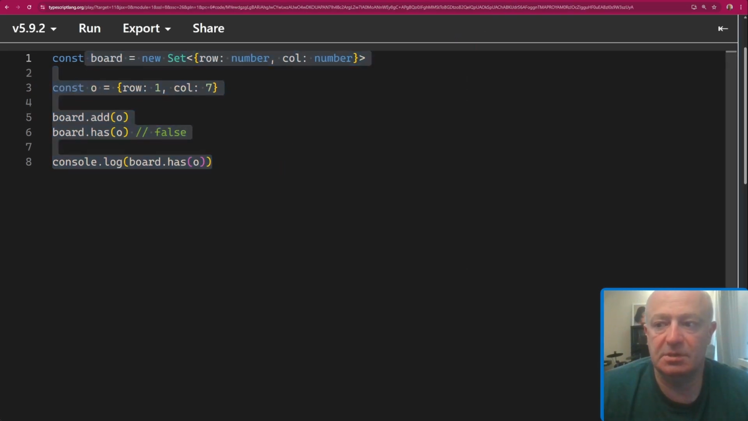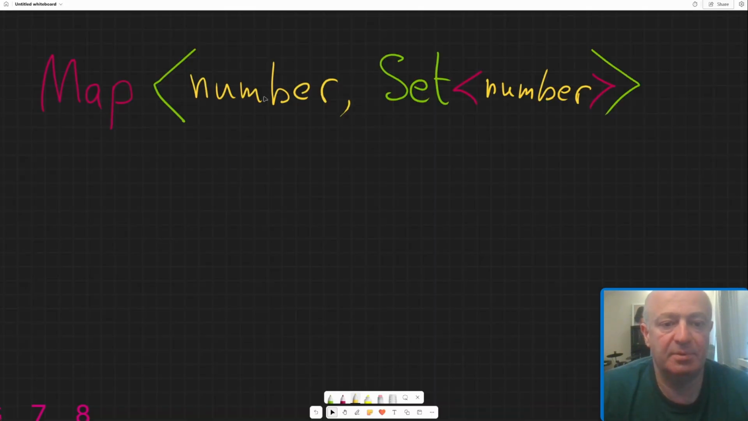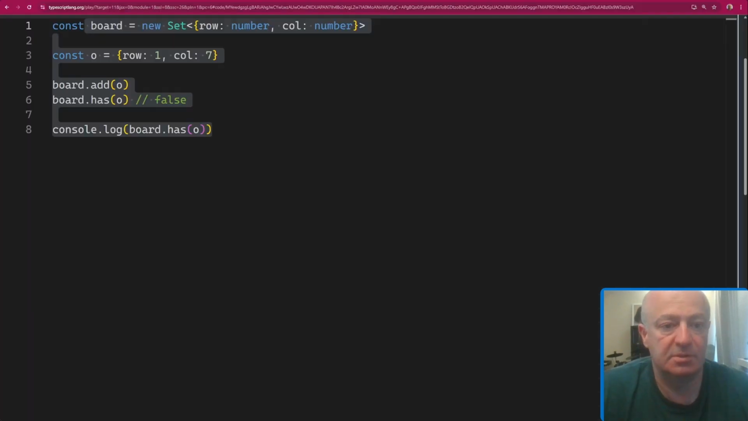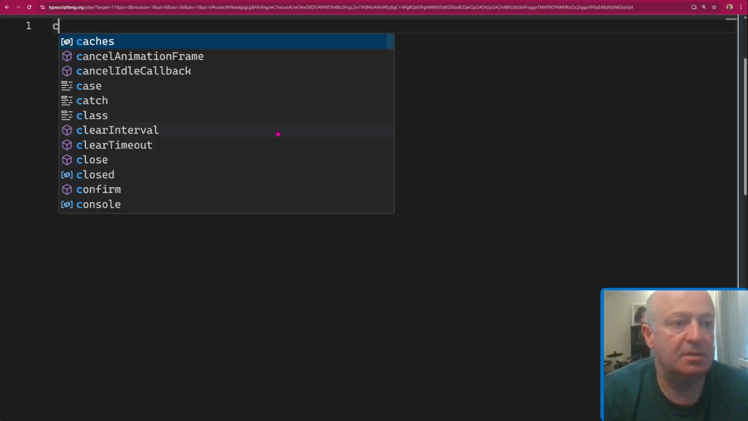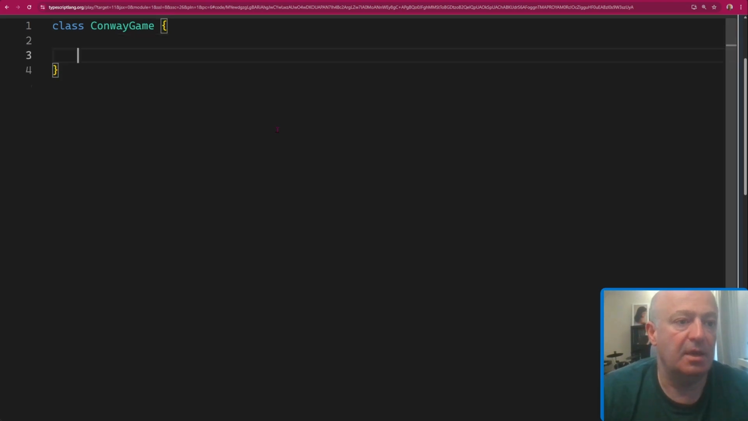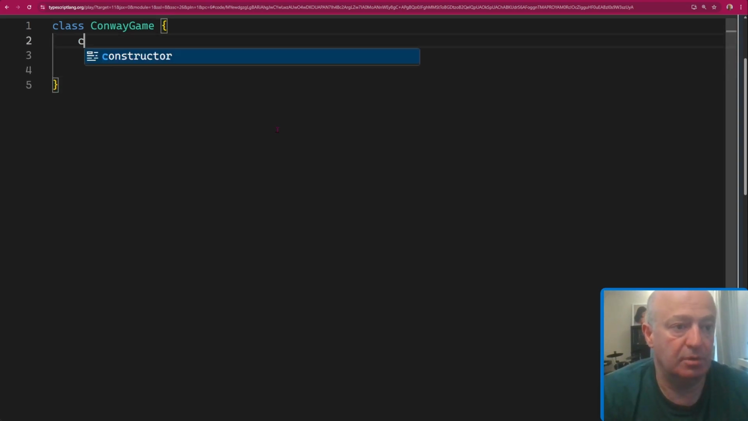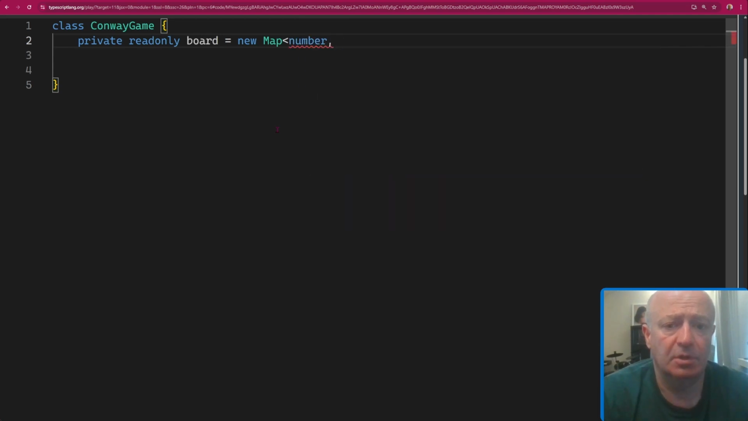What I need to use is whatever we just talked about. And this is this sort of map, which maps the index of the row to a set of columns, a set of numbers. So let's do that. Create a class Conway game. And the first thing it's going to have is that board. Private read-only board equals new map of numbers to set of numbers.